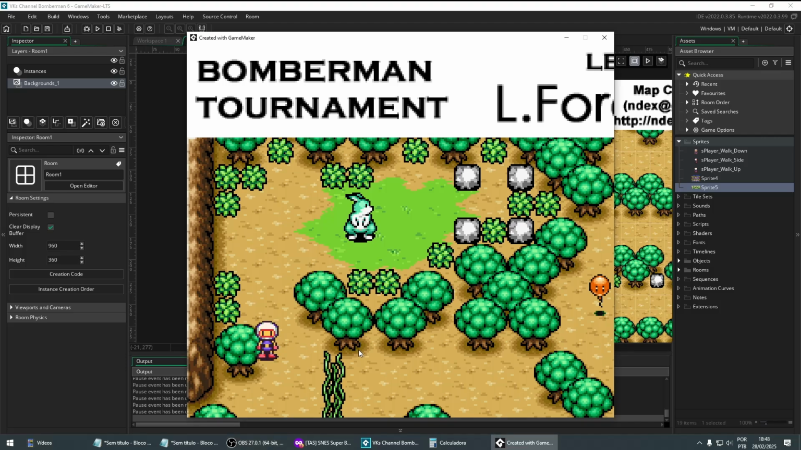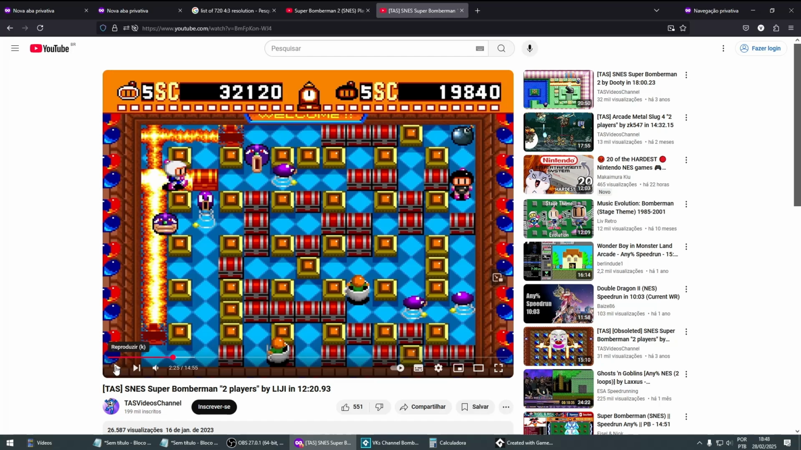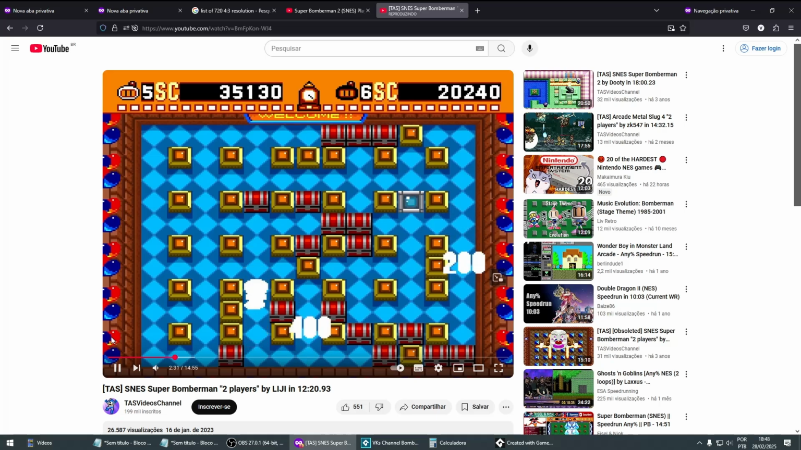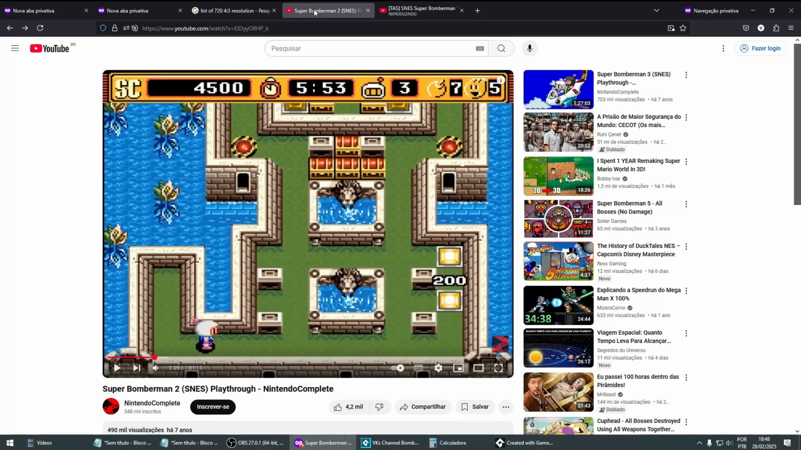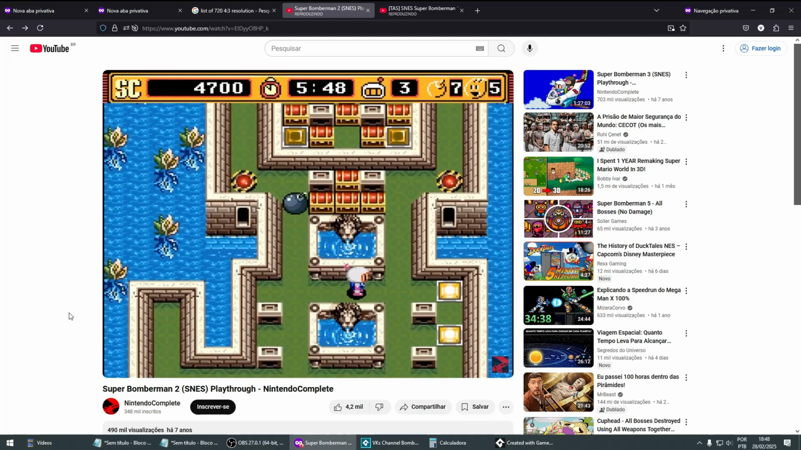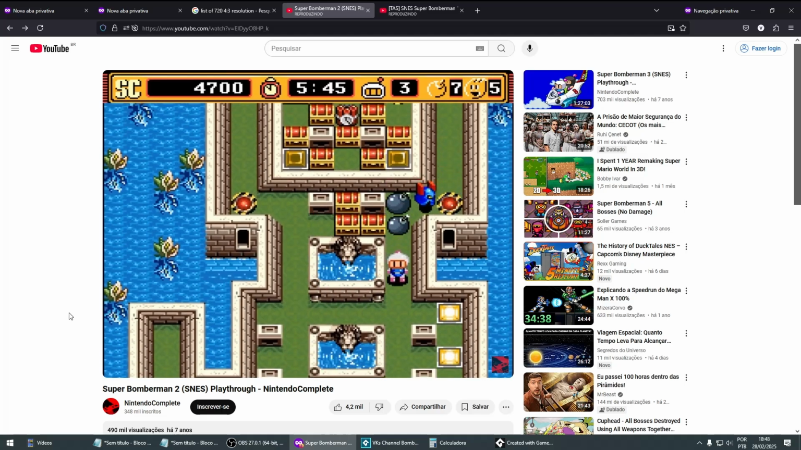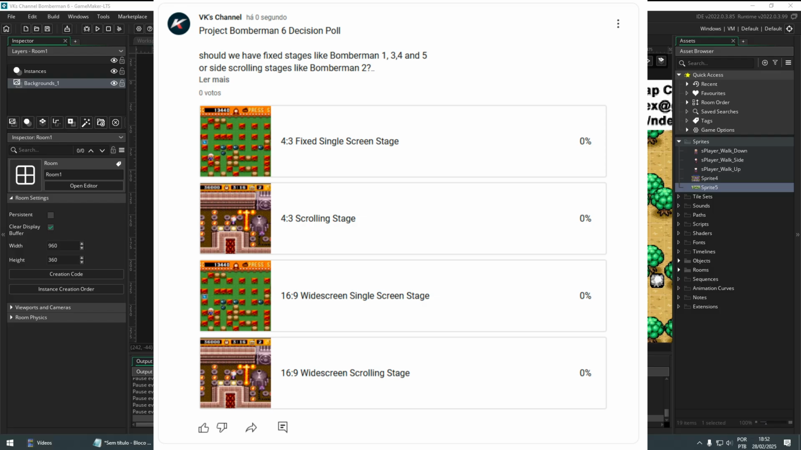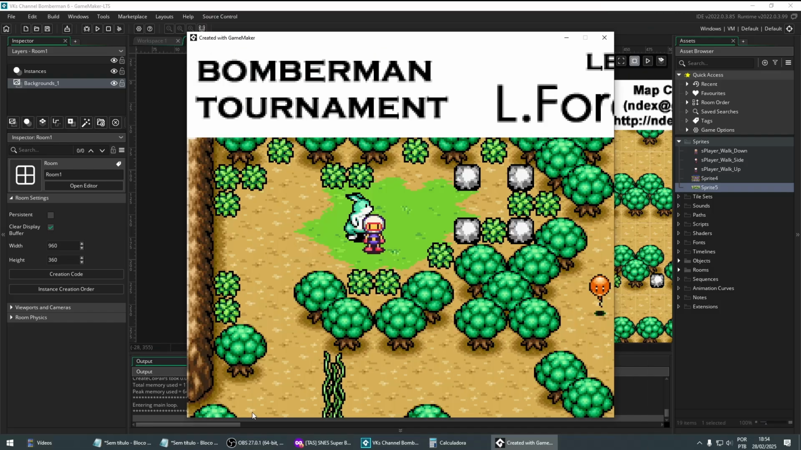Now we should take an important decision. If we go here and see the classic Bomberman games, the stage is one screen. You have just to beat the screen to beat the stage. But on Super Bomberman 2, the stage is quite longer and the screen follows the player around, like a side-scroller. So we should go with a side-scrolling stage or with a fixed camera stage. To decide that, I'll be opening a poll in the community tab. I ask everyone to vote and help me decide what we should go with: fixed screens or a side-scroller stage. For now, let's continue with a fixed screen and a square aspect ratio.